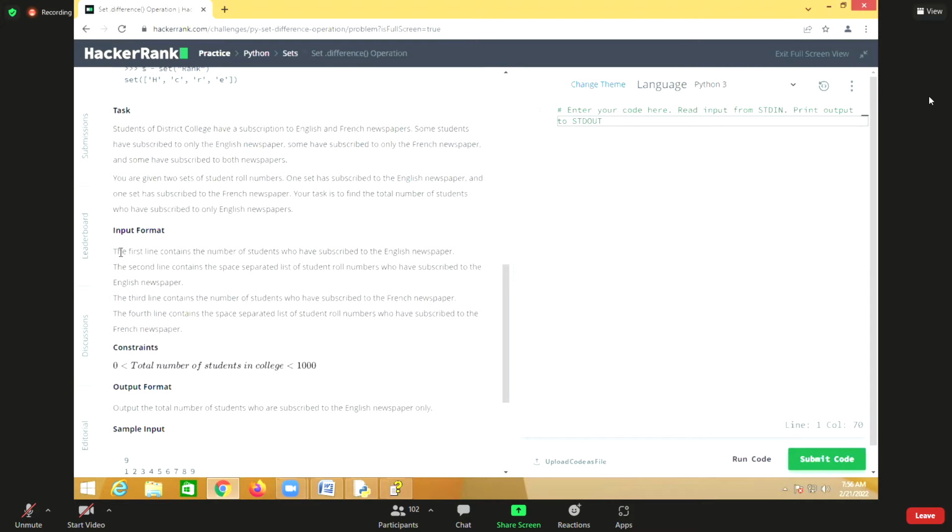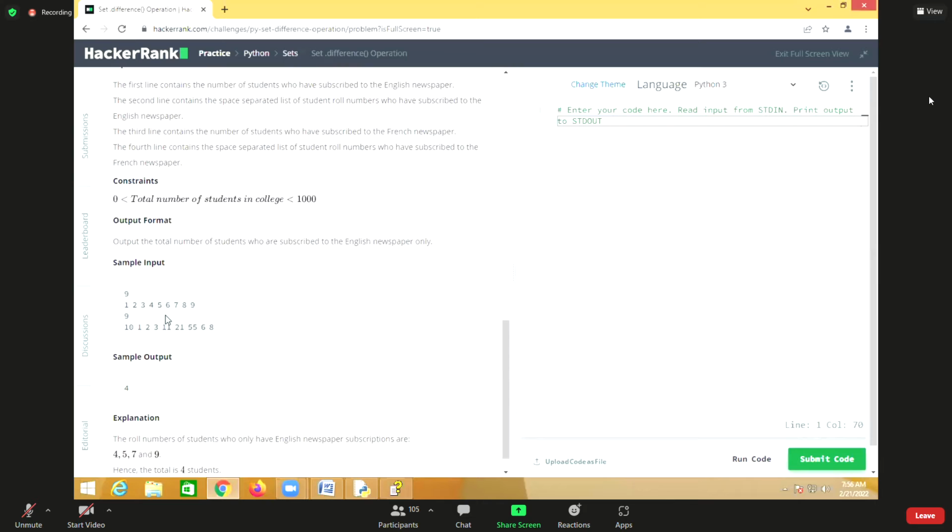So the input format is: the first line contains the number of students who have subscribed to the English newspaper. The second line contains a space separated list of student roll numbers who have subscribed to the English newspaper. The third line contains the number of students who have subscribed to the French newspaper. The fourth line contains the space separated list of roll numbers who have subscribed to the French newspaper. So this is the input.